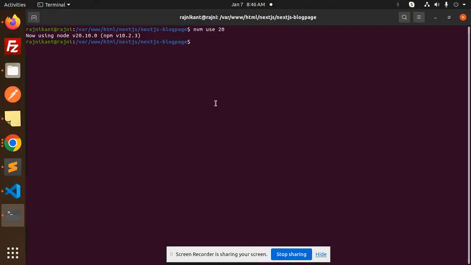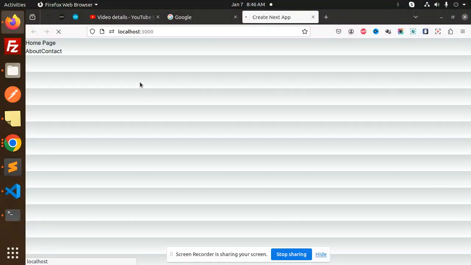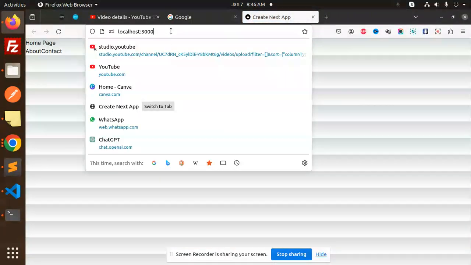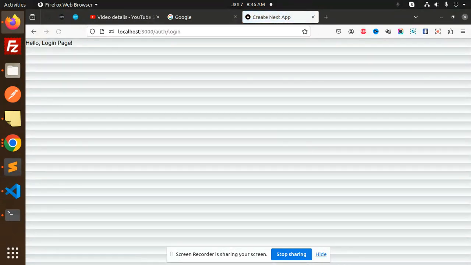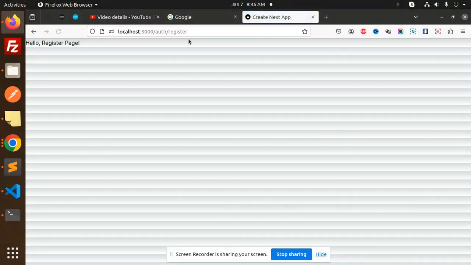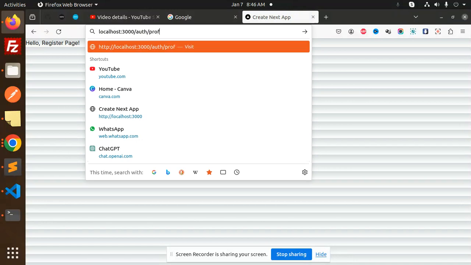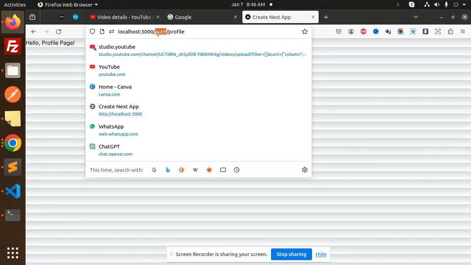Let's run the server, npm run dev. Let's open the link. So how will I access it? Auth slash login: hello, this is login page. Auth slash register, auth slash profile. But from the website point of view, I don't like the auth.